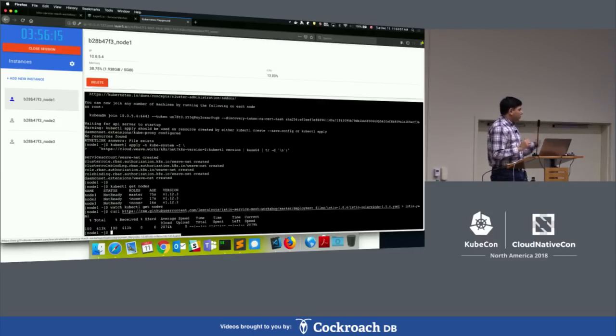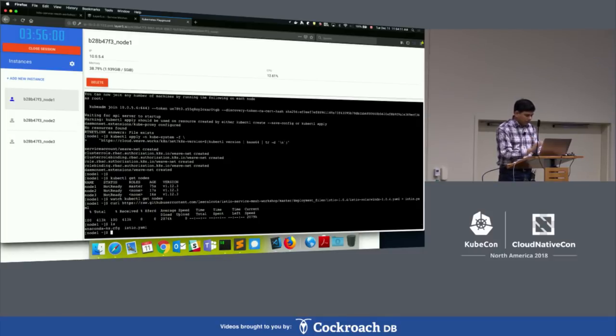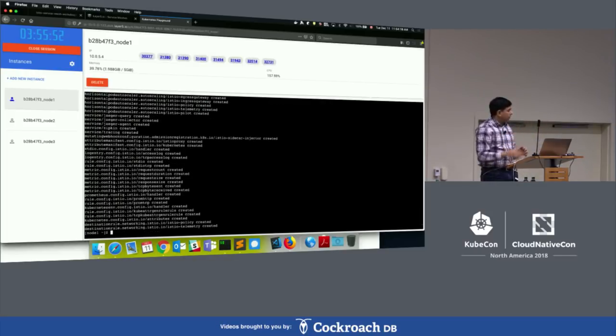Also, there are other ways to deploy Istio now. The newer versions of Istio can be deployed using Helm. But for the sake of simplicity in this workshop, we're just using kubectl apply. So now I have the Istio YAML sitting right here. I'm going to do a kubectl apply of the Istio YAML, and you'll see it is deploying a whole lot of things.